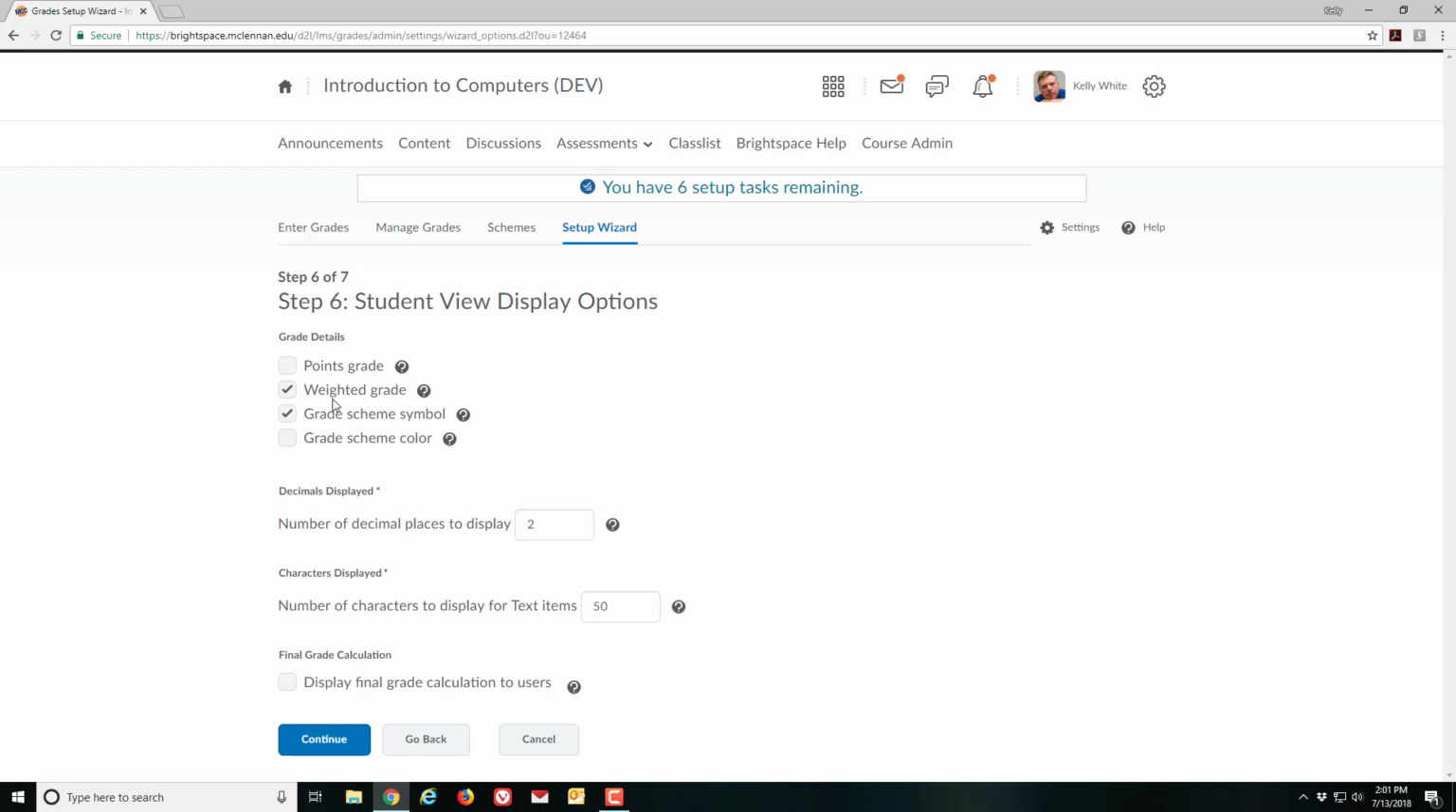Now, you could show weighted grade, which would then convert that ratio into a percentage. You can show the grade scheme symbol, which is, remember, that default scheme that we just talked about. So if I had chosen, say, a letter grade, I could choose weighted grade and letter grade, and it would show an 88% for a B plus, for example. Grade scheme color will shade in the cell in the gradebook with a color scheme based upon the score that's earned. So a failing score would be red and an awesome score would be blue, with shades in between, and I think green being a B-ish area. So you can help with color coding.